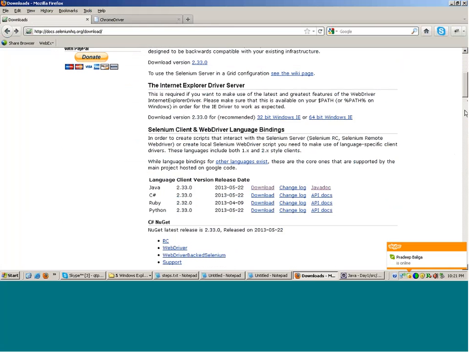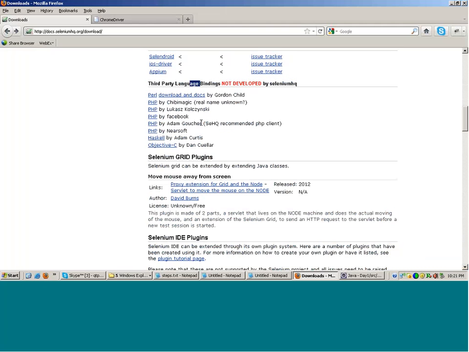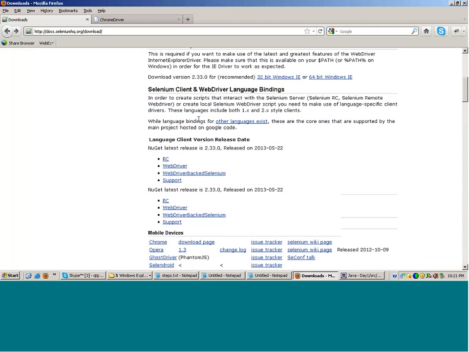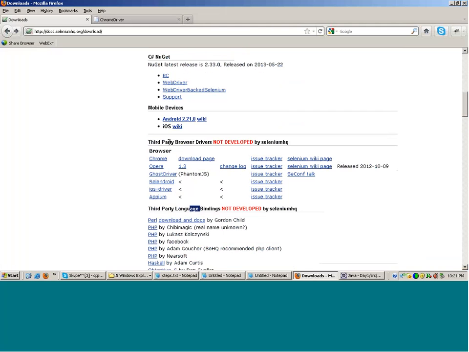You will see third party. Third-party browser drivers not developed by Selenium guys, basically Selenium HQ. Now Google developed the extension for Chrome so that WebDriver works on Chrome as well. Similarly, Opera guys have developed their own extension so that WebDriver will work on Opera as well, but WebDriver works very badly on Opera. They have not made it very properly.